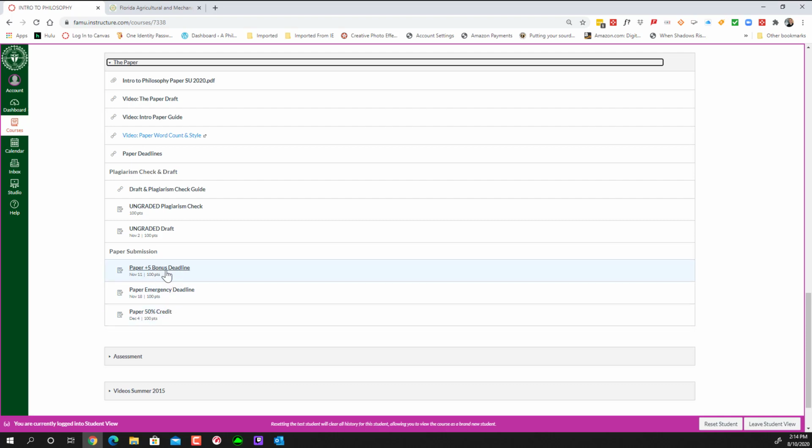If it's turned in on time, you get the +5 to your grade. Again, more about this in the syllabus. If you get it in by the emergency deadline, you get your normal score, and then there's the desperation deadline.